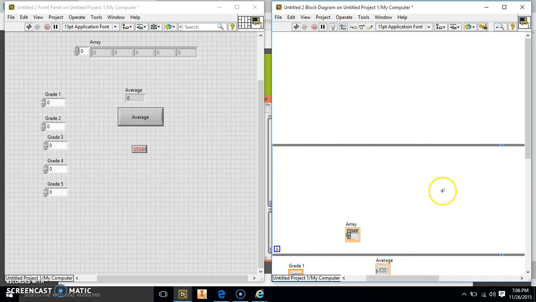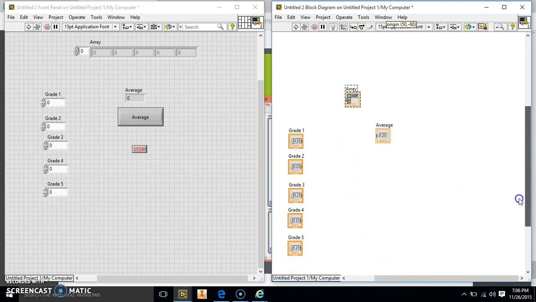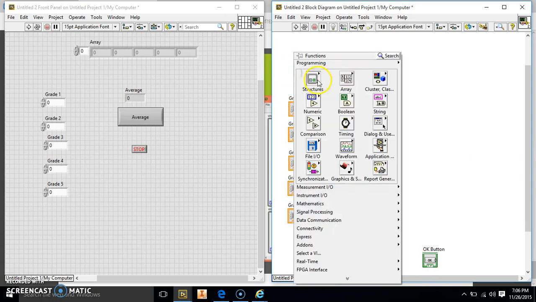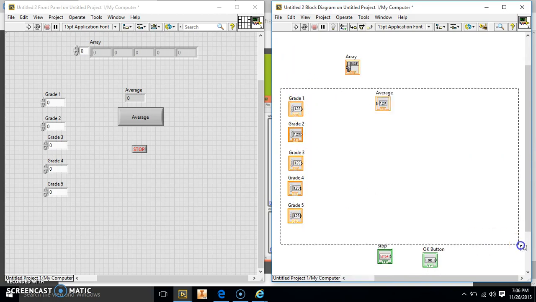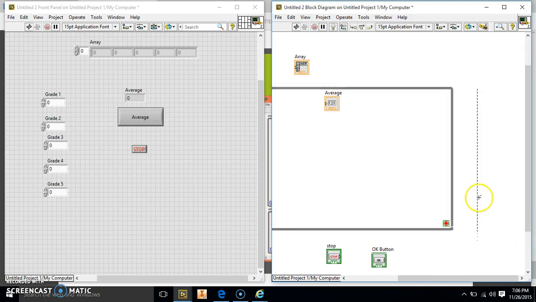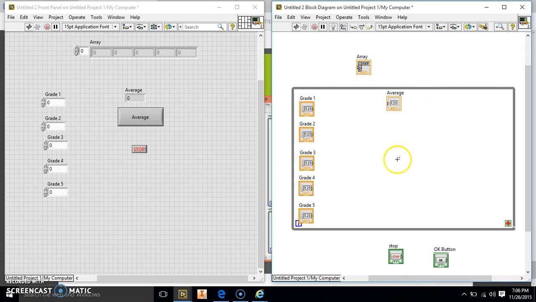And I completely missed everything. Okay. Now we have our while loop. So now what we have to do is somehow make all these grades go into this array up here, because it's going to take the numbers inside of here, add them all up together, and then take the average when you hit this button.